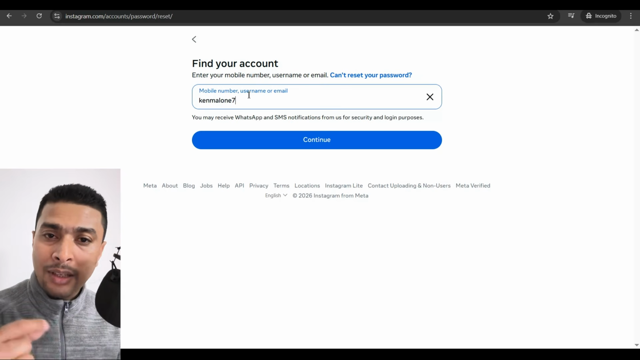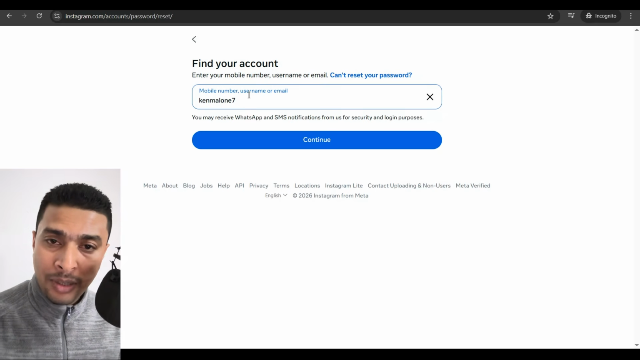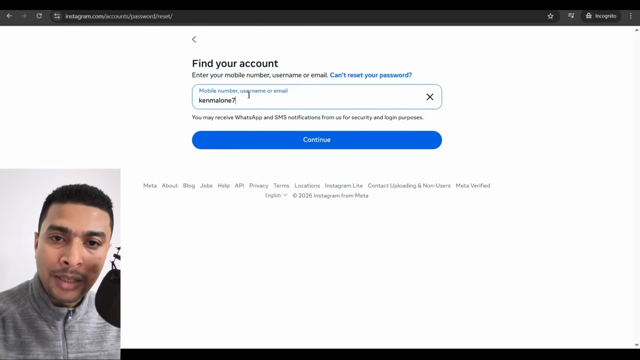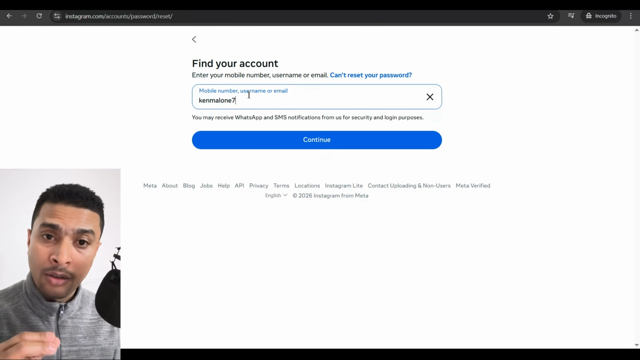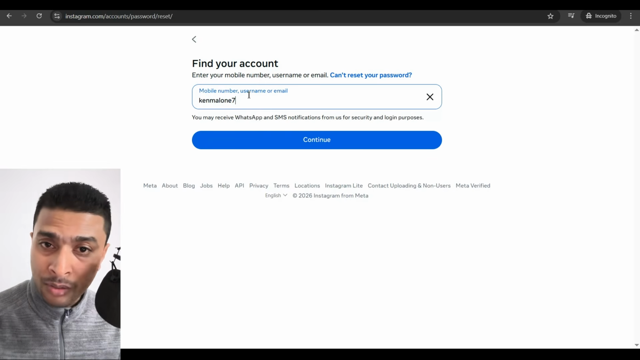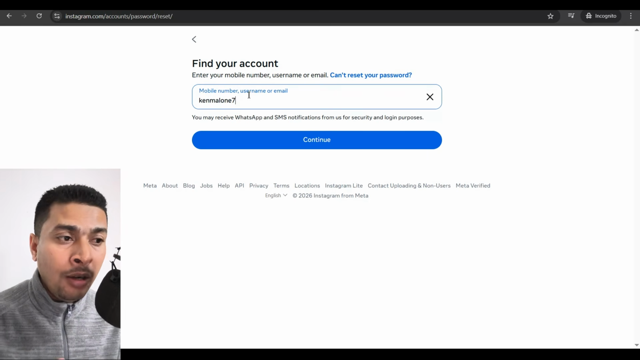So if you do not have access to your phone or your email, you are not going to be able to reset that password. But there is a trick with which, if you own the account, you could possibly recover it. All right, and not a lot of people are speaking about this. It has actually helped a lot of people.